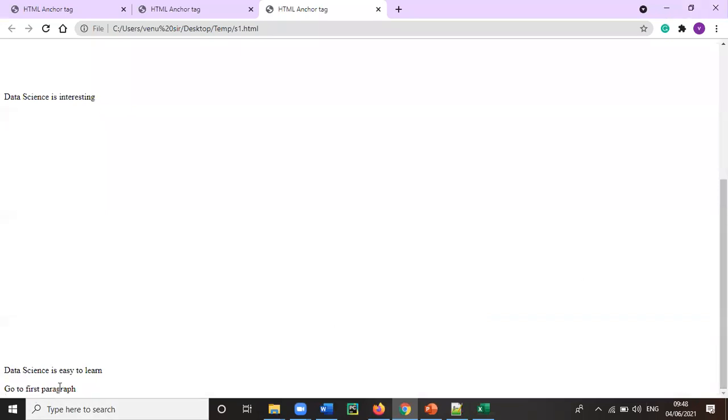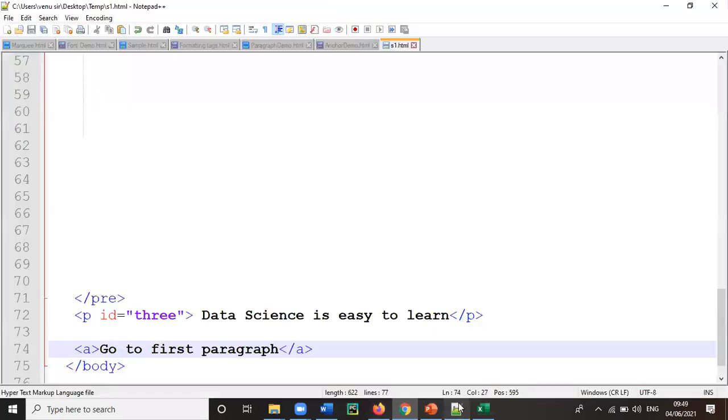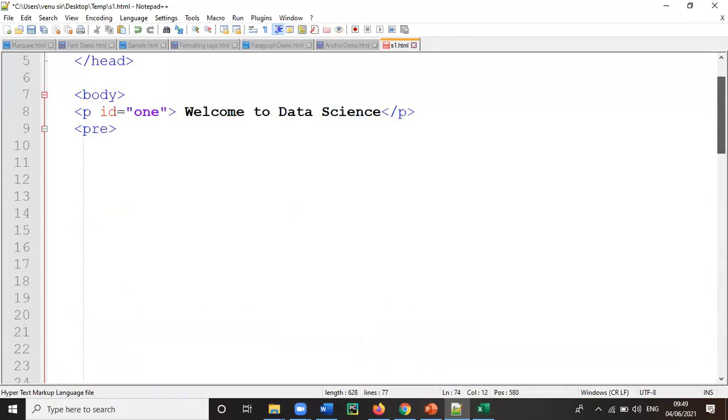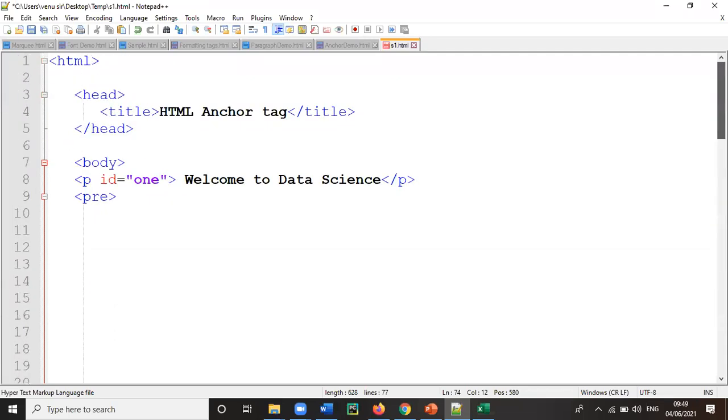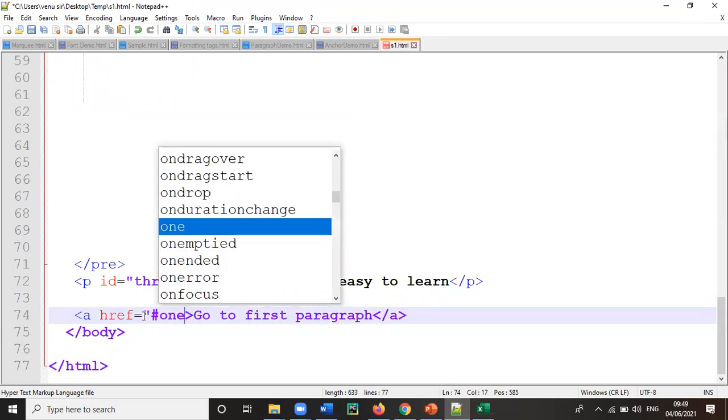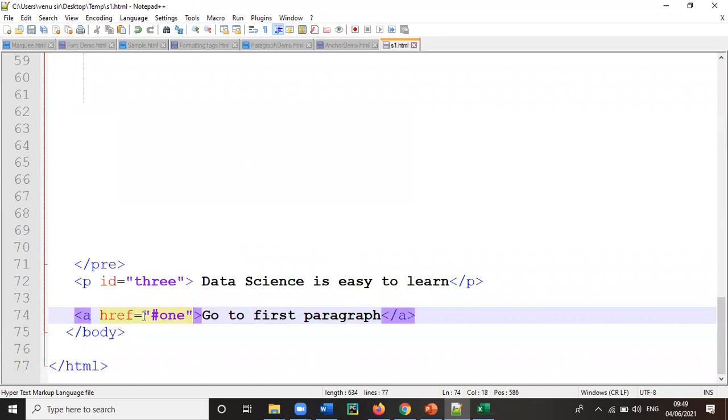You can see here the hyperlink has not yet been created because we have not given the href attribute. So let us give the href attribute. Href is equal to, now what is the address we are supposed to give? Since we are in the same page, you need not give the page name, that is s1.html. You can just give the name of the paragraph. What is the name of the paragraph? That is 1. So just say href is equal to, use the hash symbol and then give the name of the paragraph.